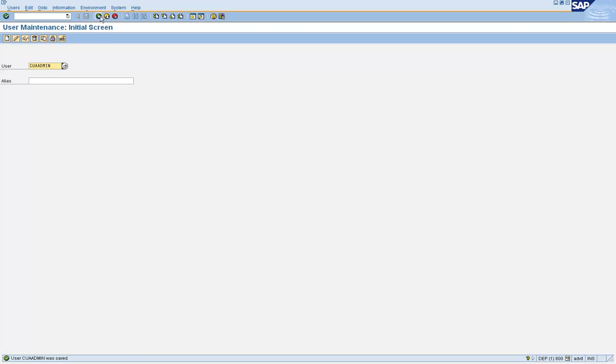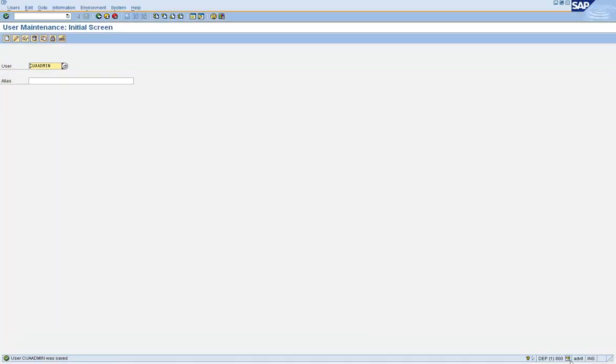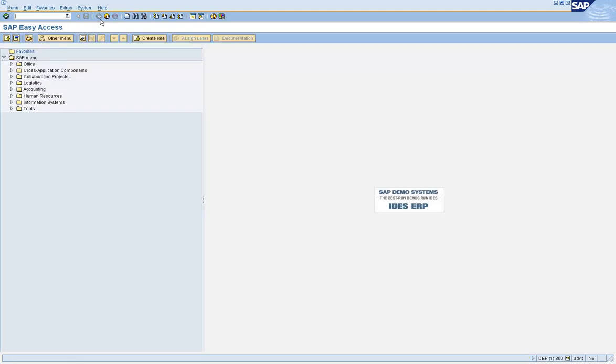So let's say the R3 DEP 800 client needs to communicate with the BW1 800 client. Each of these two clients, BW1 800 as well as DEP 800, needs to have a name to talk to each other, and that name is the logical system name. To create the logical system name, the transaction code is SALE.